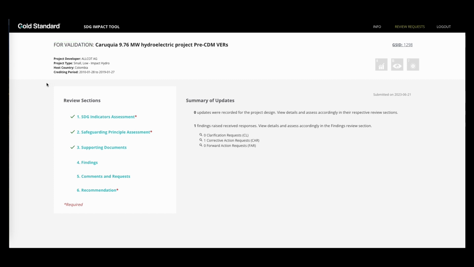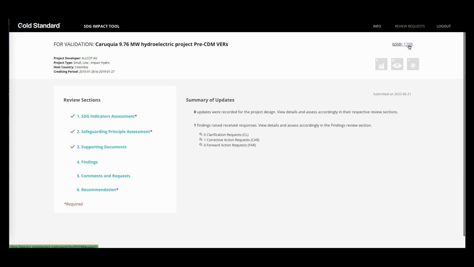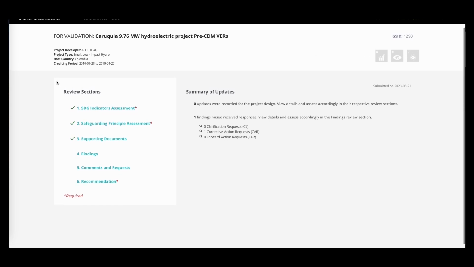On the top left, it will show the scope of activity, that is validation, verification, design change, and so on, along with other project details such as project title, name of project developer, project type, host country, and crediting period. On the top right of this page, you will see the project ID and the sustainable development goals that the project contributes to.